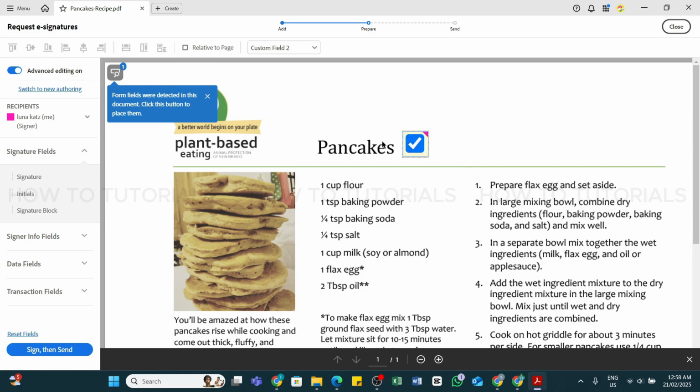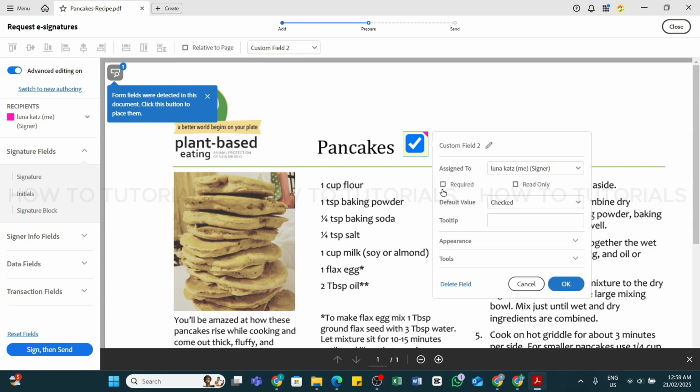And if you would like to uncheck this box, you can simply repeat the same process. Simply click on it, select the edit option and then select this default value, click on it and select the unchecked option. By doing so, you'll be able to remove the tick mark. So by following these steps, you should be able to add a clickable checkbox in a PDF document using Adobe Acrobat. So I hope this tutorial was helpful.